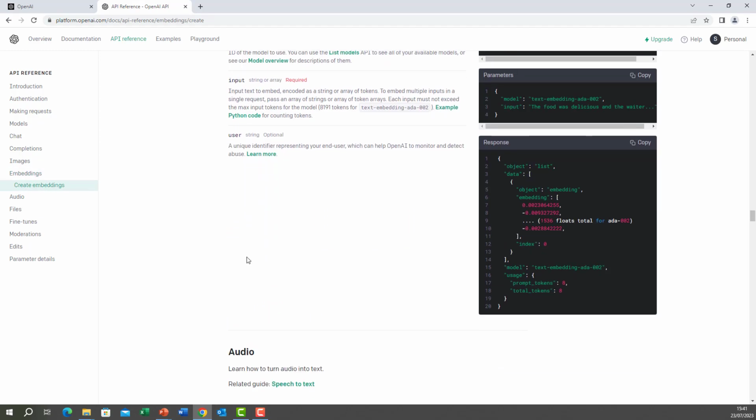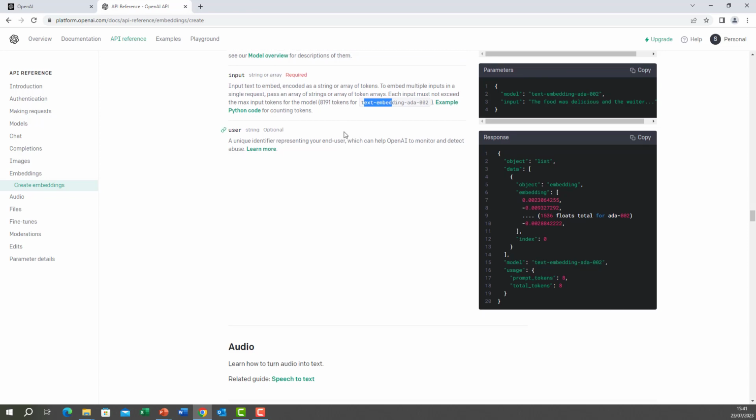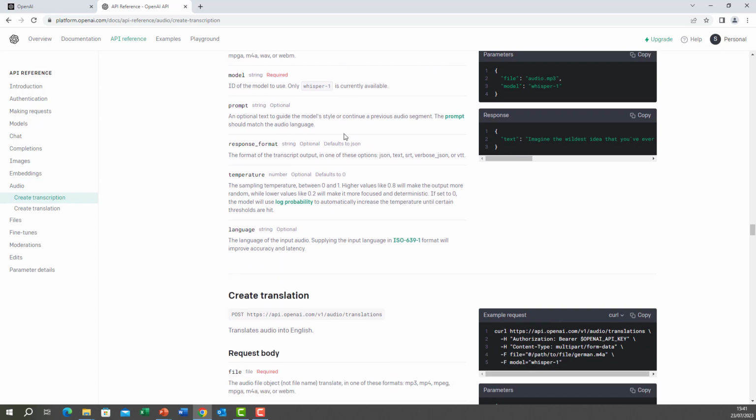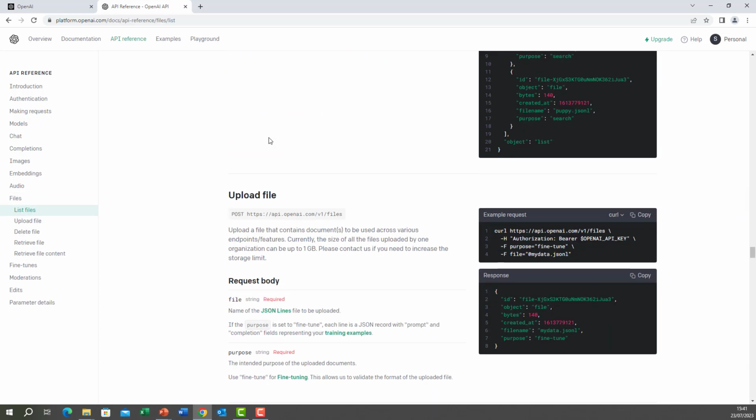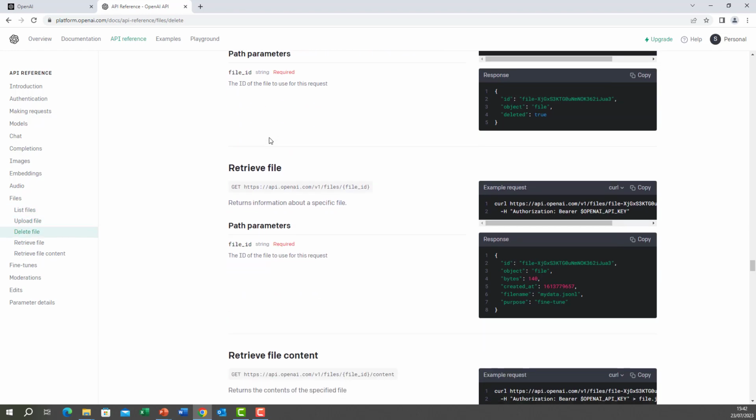After that, we have the embeddings. We will do embeddings for certain sequences using this model. We will understand what embeddings are used for when we cover that in a separate section. Then we have the audio, the speech to text, where we will call Whisper. Then we have files. We can upload files in order to use them in other tasks, particularly for fine tuning.